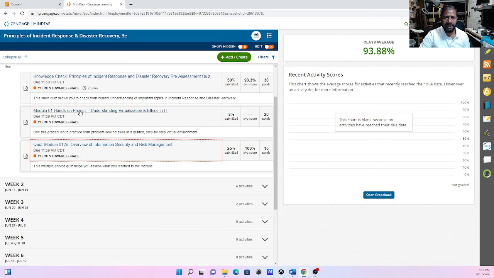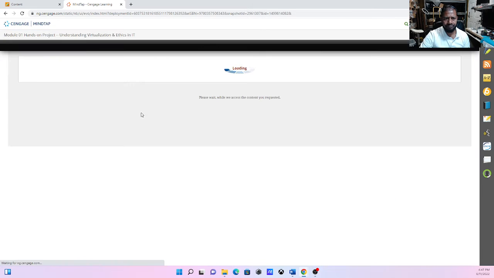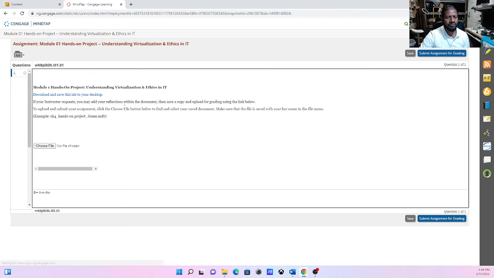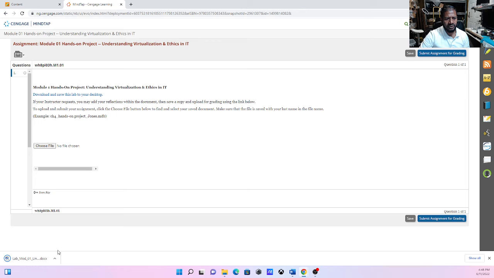So click on this lab, hands-on project. That's your lab. Every week, you're going to have at least one lab like that. Now, start the assignment. On this lab, you have an unlimited number of tries. So no worries. Start the assignment now. Read it very carefully. Here is your module 1 lab. What you're going to have to do is download this to your desktop. It's going to give you a document, an instruction. So click on that. Okay, here it is downloading to your computer.